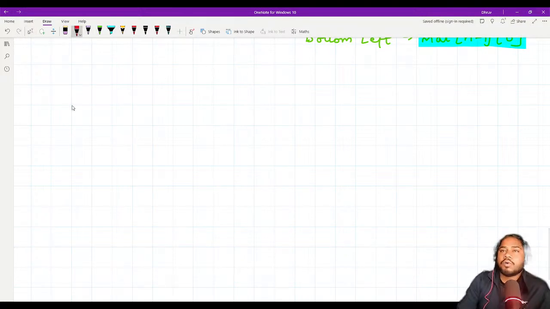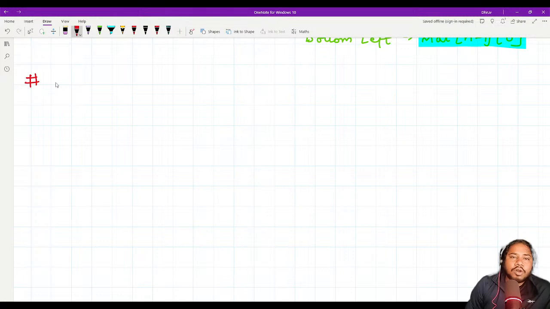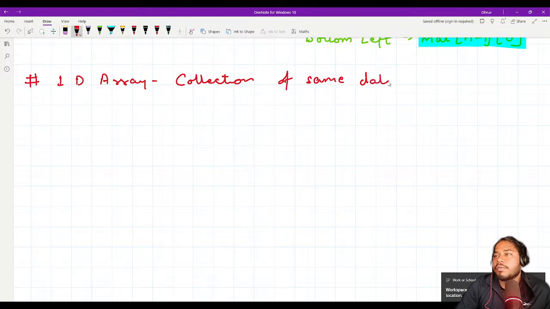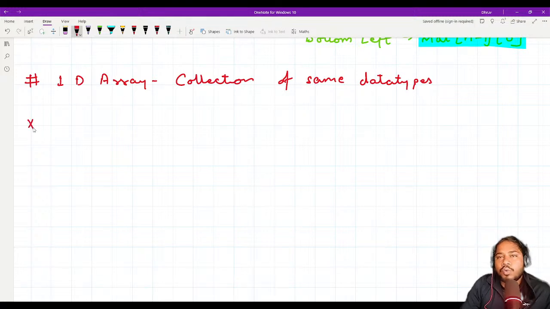Okay, so let's start with something next. What were 1D arrays? 1D arrays were a collection of same data types. Okay, so what was a 1D array? Collection of same data types. Okay, sir, so what are 2D arrays, sir?